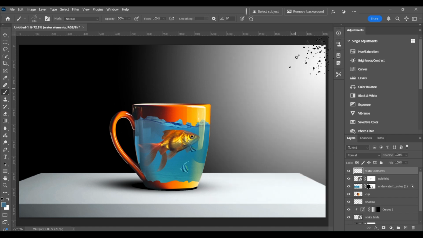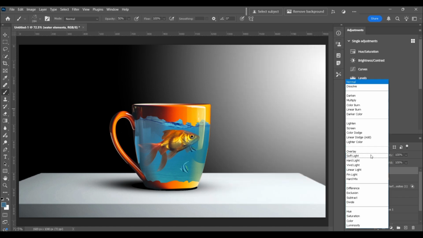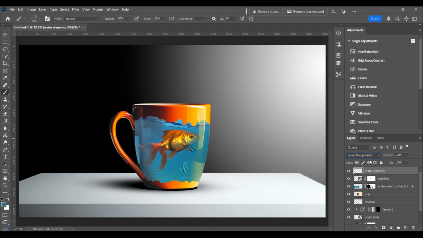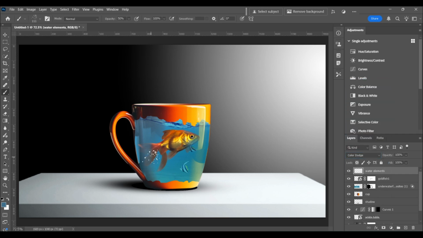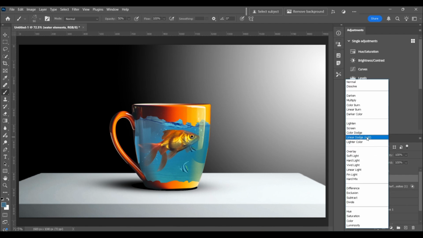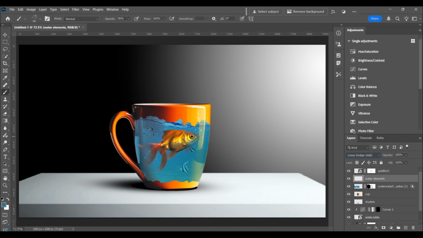Now I'll change the blending mode. You can choose either color dodge or linear dodge. Either one would be fine. So I might go back and forth and figure out which one looks better here. And then I'm just going to click and create bubbles. If you want the bubbles to look like they're under the fish, drag your bubbles layer under the fish layer. And then just keep randomly resizing and clicking around until it looks how you want it to look.